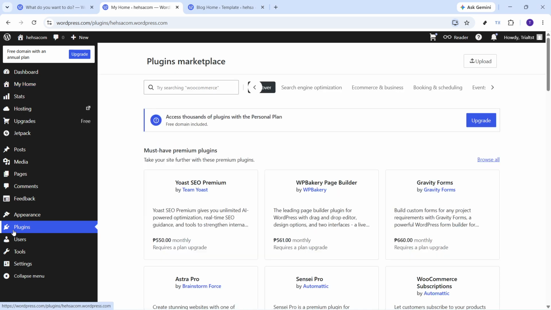Since recipe content often benefits from a dedicated layout and structured fields, using a plugin is a much better option than typing everything manually into a regular post. It can help your recipes look cleaner and be easier for visitors to read.